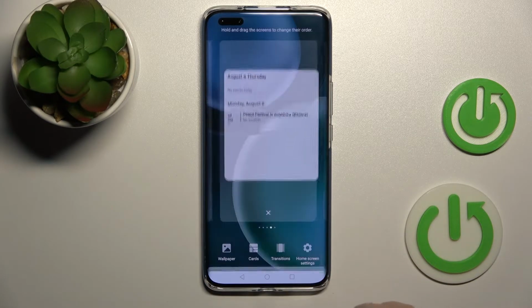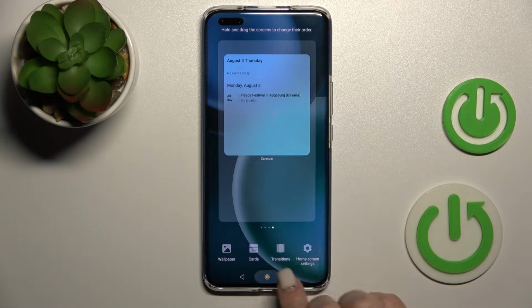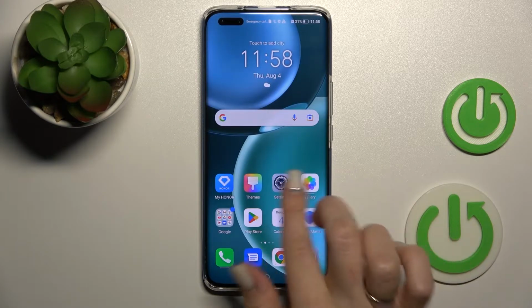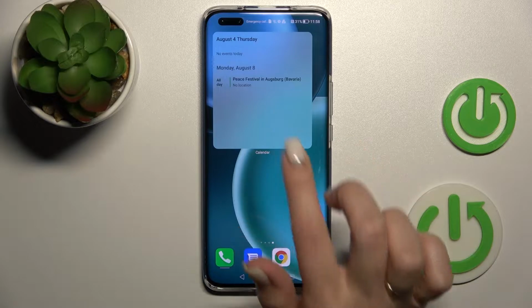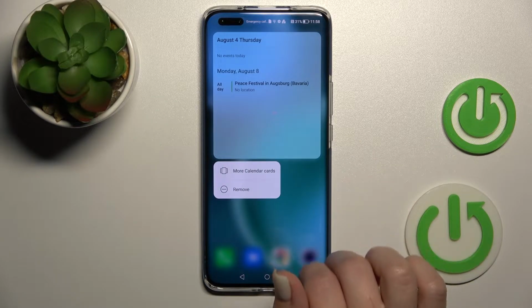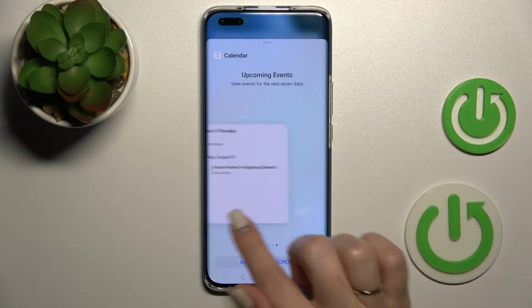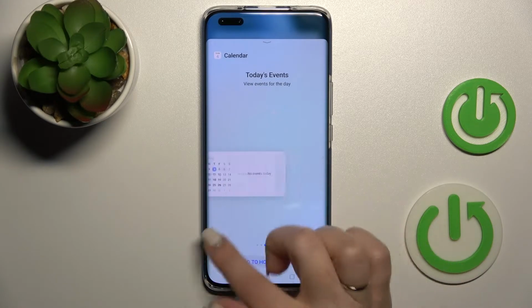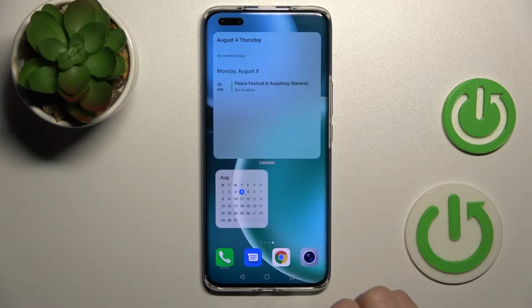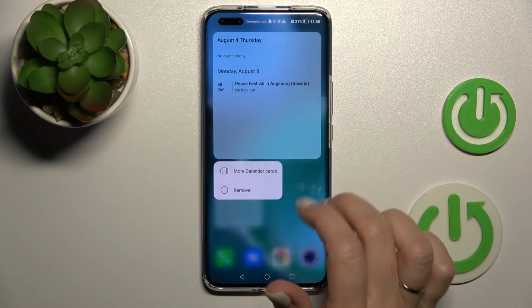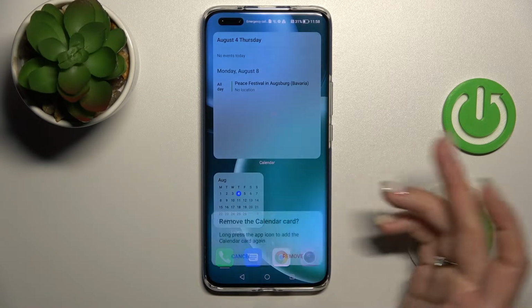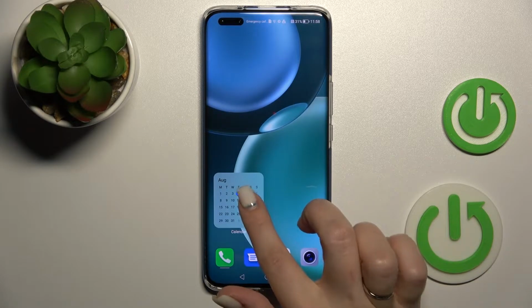Just to add it, click here, add to home screen, and now just tap the home button, and we can see that we just successfully add widget to our device home screen. We can also change this card by this way. For example, so we just add one more card here. Okay, so let's remove this weak one.